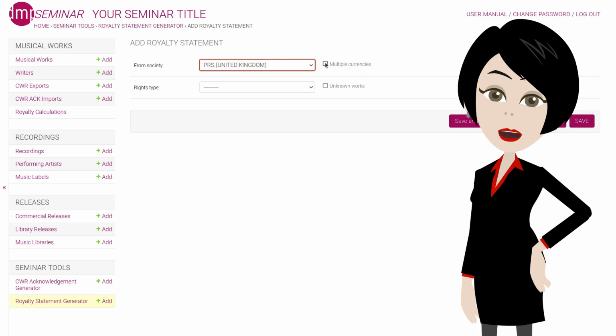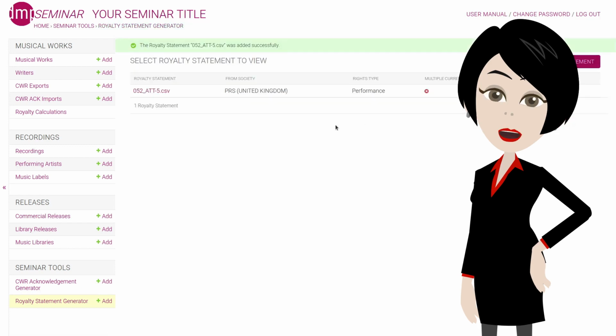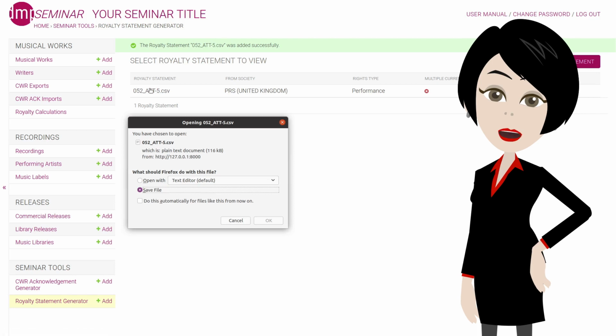The default society is set for all attendees of a seminar, in this case PRS. We'll go with this. We'll also not use multiple currencies, choose only performance rights, and not choose the option to add works not in the database. We'll do another statement with those options a bit later. We can save the file and then open it in a spreadsheet tool, like Excel or LibreOffice, used in this video.